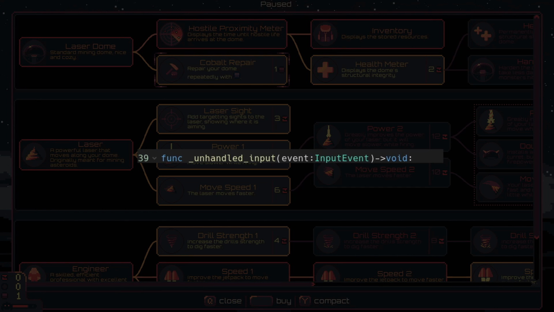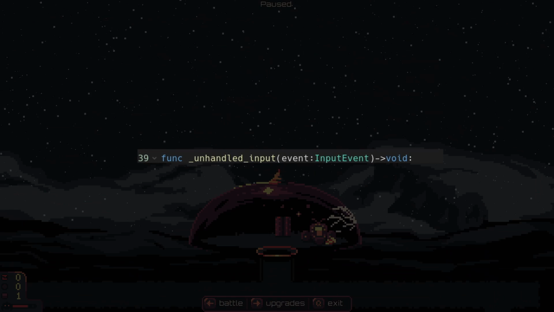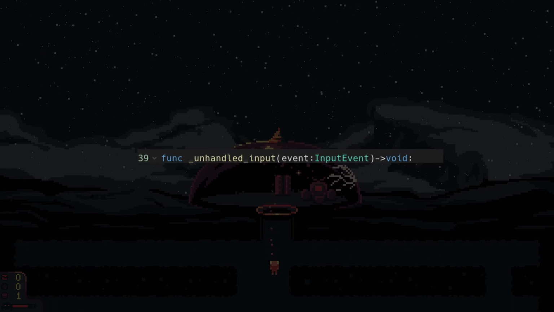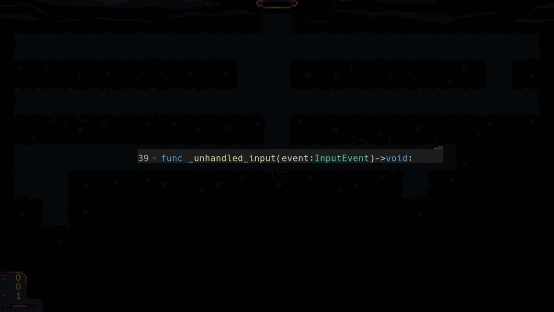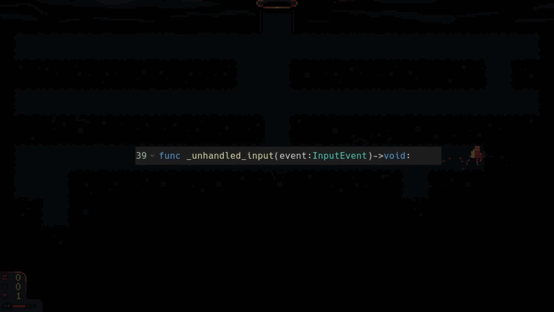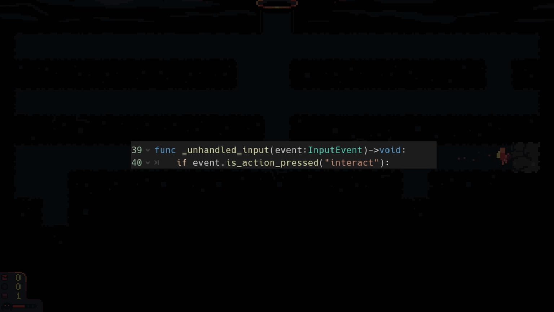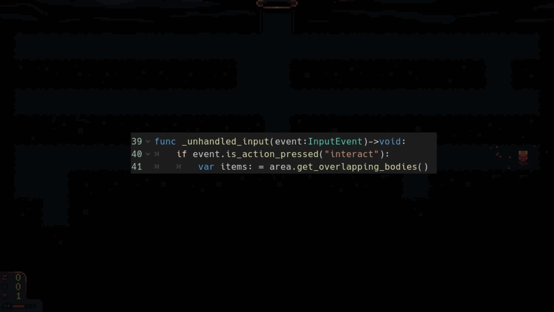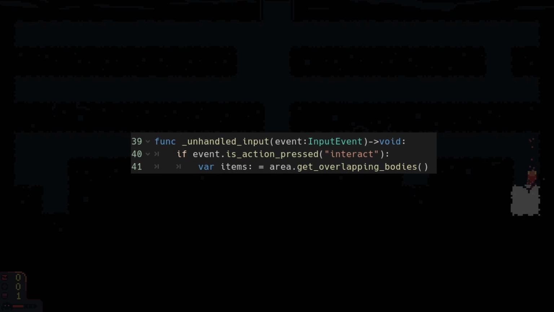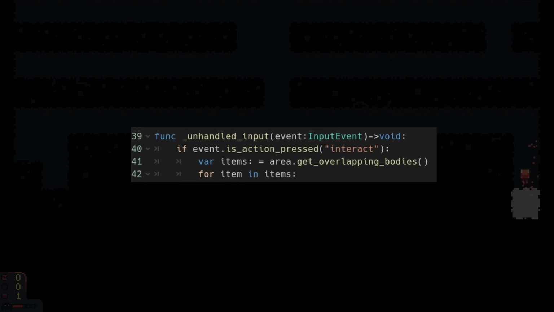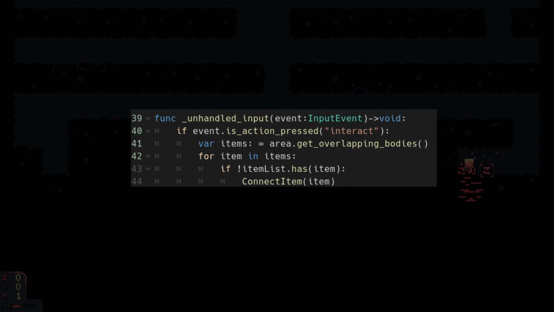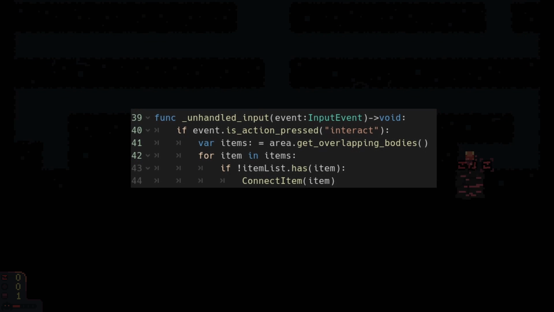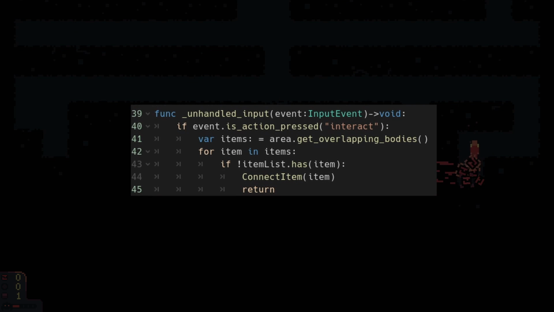I prefer to use unhandled input for player inputs that don't influence movement physics, and it allows GUI or other situations to stop inputs that shouldn't go further. So if an interact action event is triggered, I use the built-in function in Area2D, get overlapping bodies. Then I go through each detected item and check if it isn't already inside the item list. And if so, I pass it to my function connect item. Then force the function to stop with return.